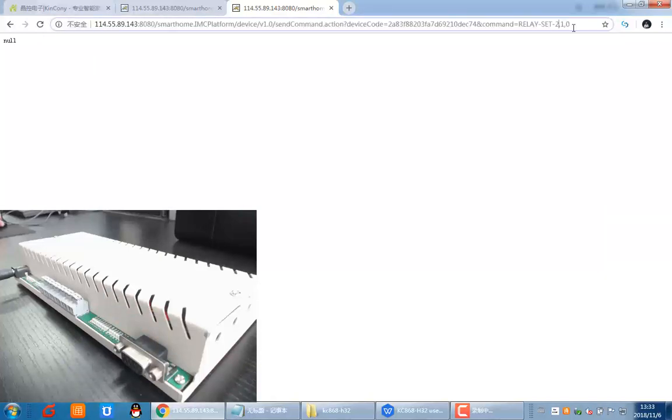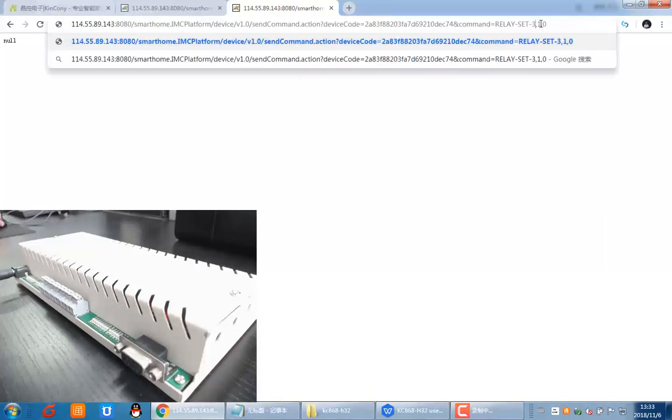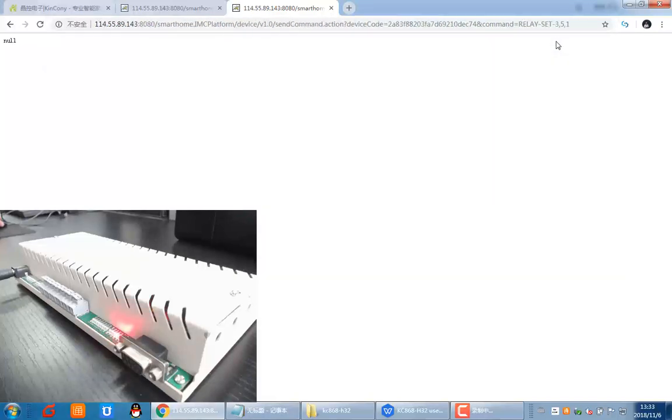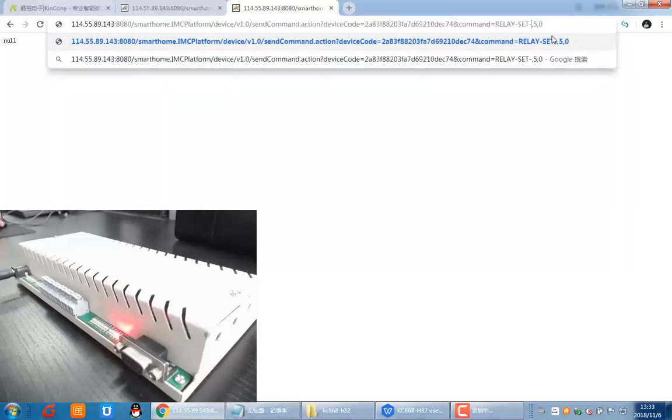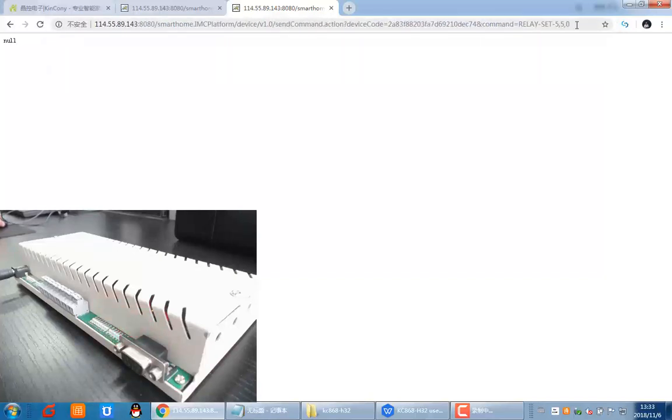If you want the fifth relay open, then you can see the fifth relay is on and off. And the capture name, capture number will be changed every time. Then the fifth is off. So it's very easy to use.